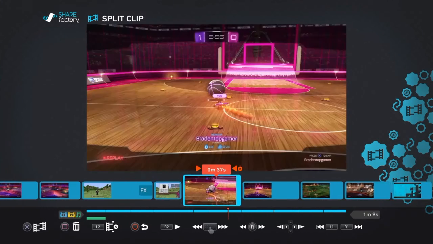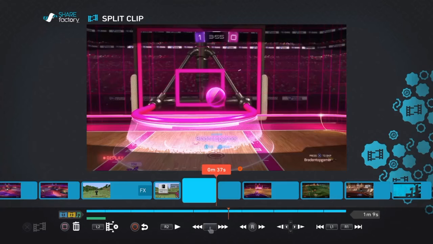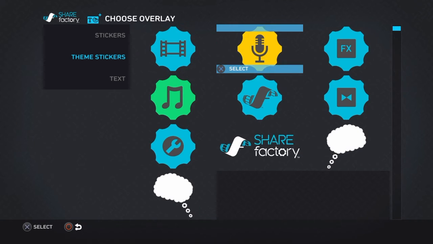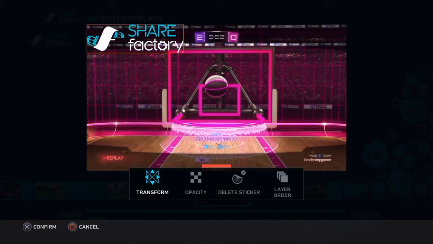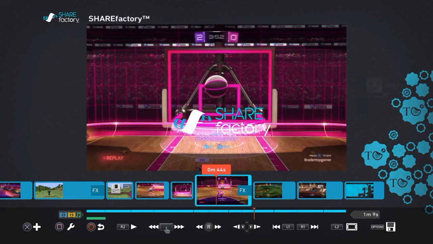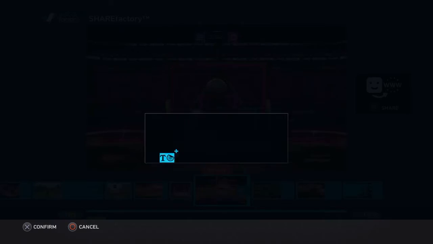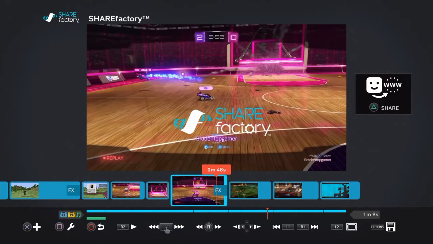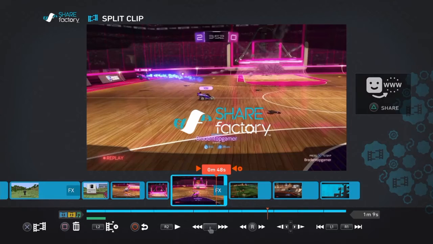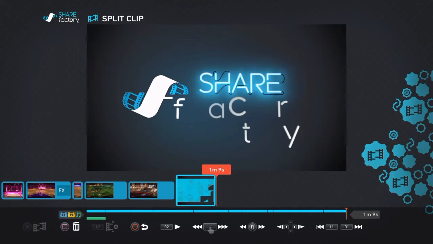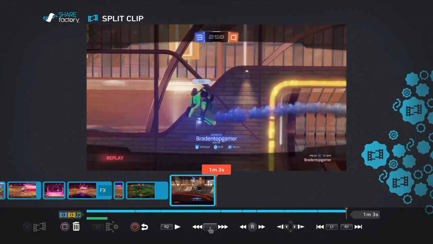So then if you want to add a sticker, it's really the same thing. Let's say you want to use this, SHAREfactory. Let's say you want to use SHAREfactory like that. You could add that. Then, if you want to stop it again, square, split clip. So that's how you do that. So you want to do the same thing. You want to delete that clip.